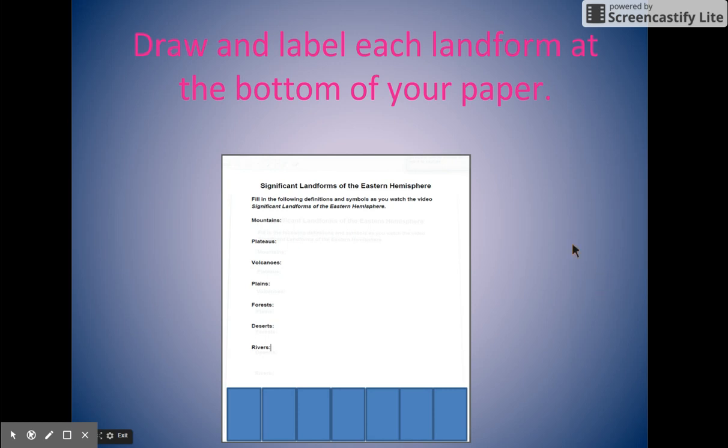So now that you've finished writing down all of your definitions for mountains, plateaus, volcanoes, plains, forests, deserts, and rivers, go to the bottom of your paper where there's some white space and divide it into 7 boxes. Practice drawing just with your pencil each of the landforms and label them.